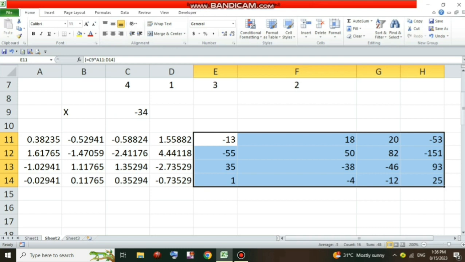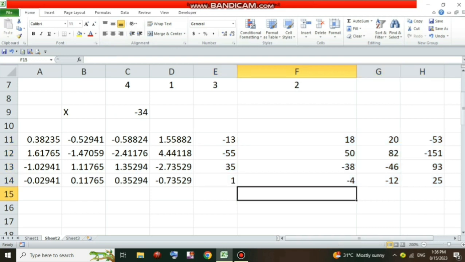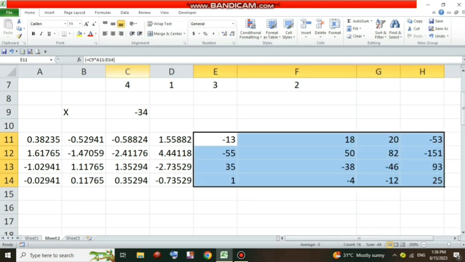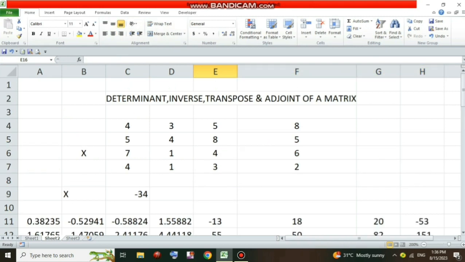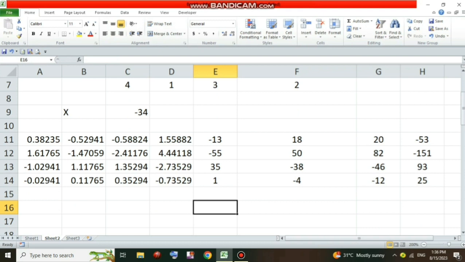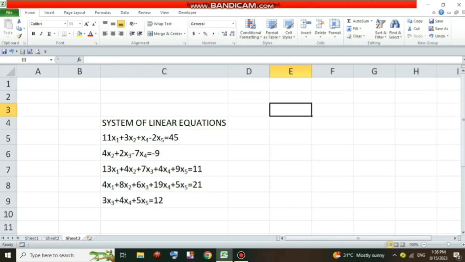So that's it about this video. We have found out how to find the inverse, determinant, adjoint, as well as transpose of a matrix. I hope you understood this.